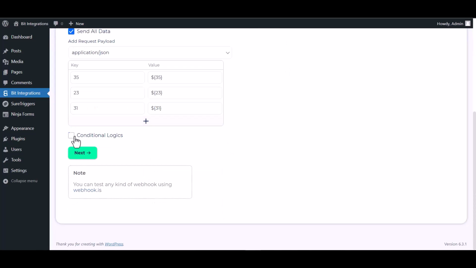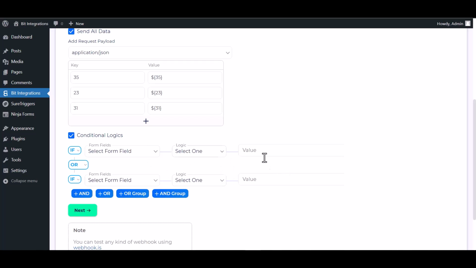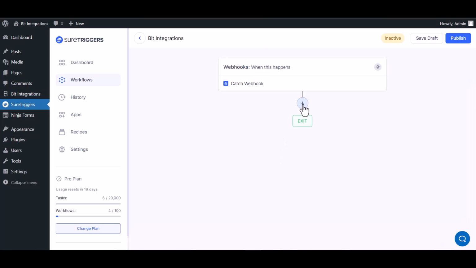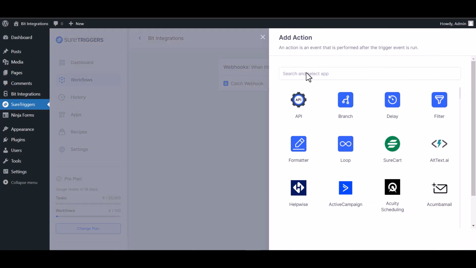Save. Here are some advanced features in conditional logic you can use for your own requirement. Next. Finish and save it. Go to the SureTriggers site and click on the plus icon. Choose your desired action. I am choosing Airtable.